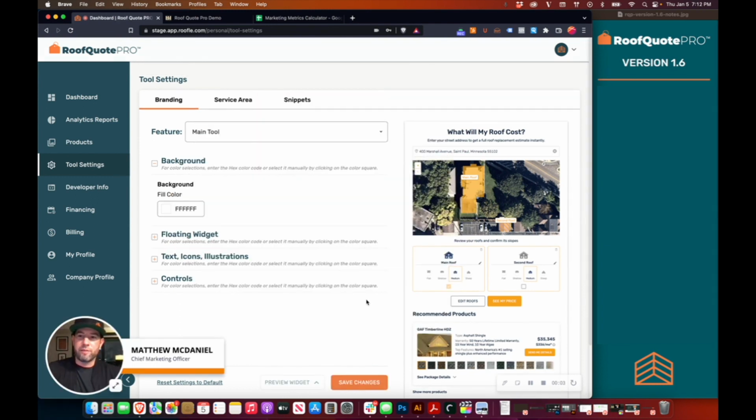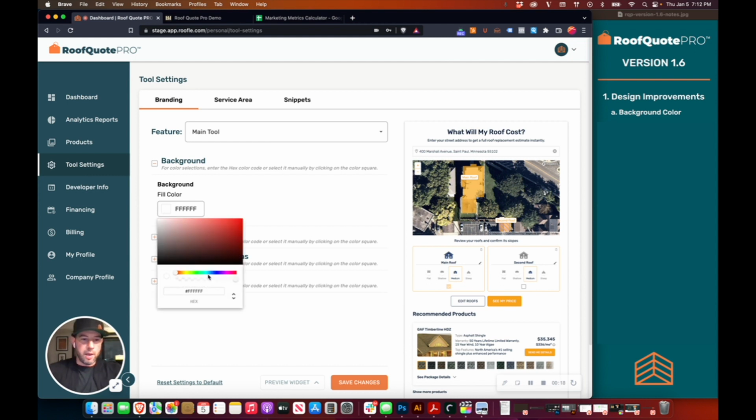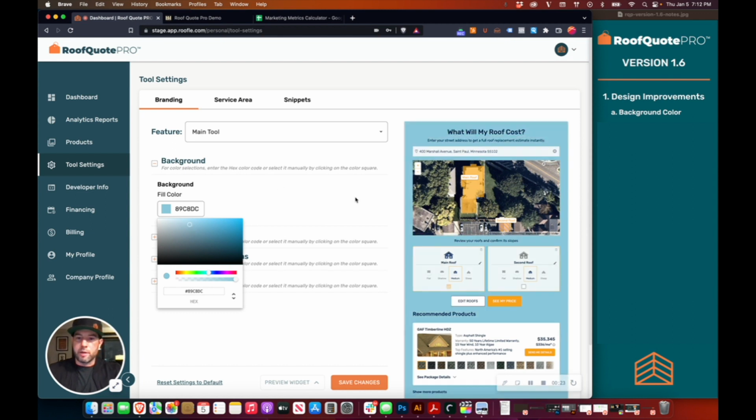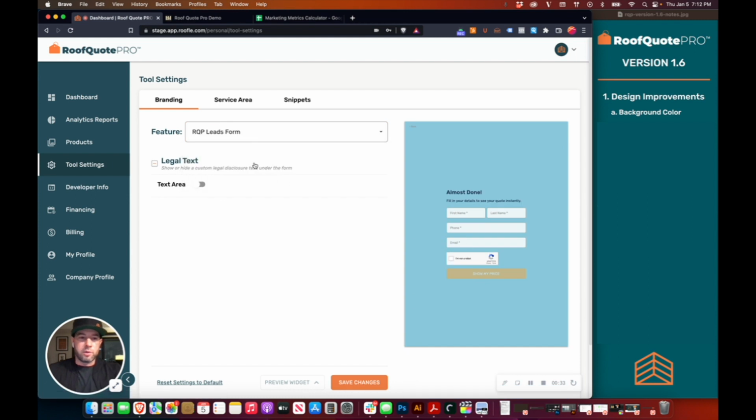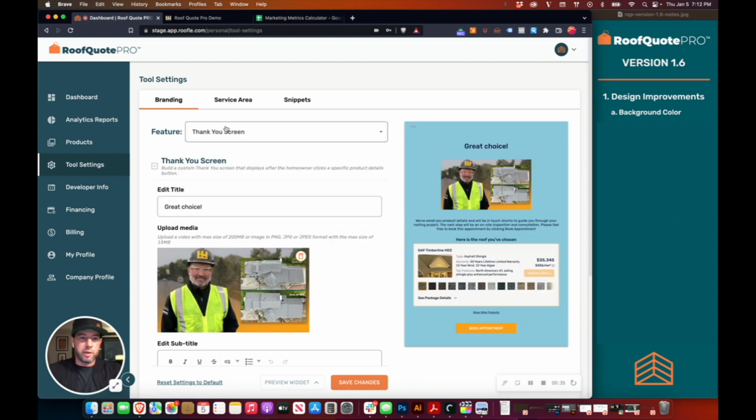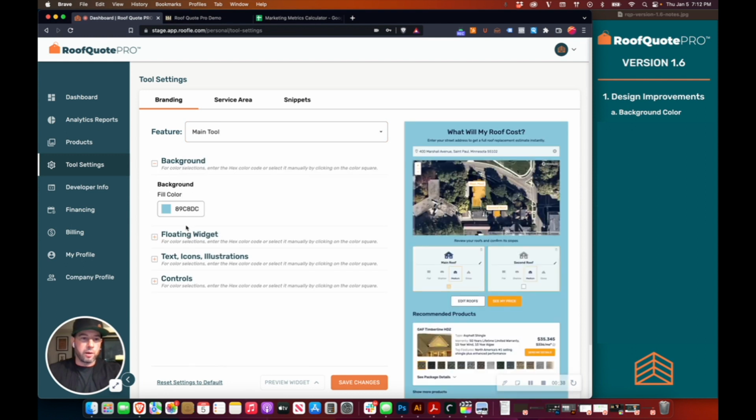Okay, so to kick things off, we have a few new design improvements. Go ahead and log into your Pro Portal. You're going to head over to the tool settings section, and under the branding tab, you'll notice a new feature called background. What this allows you to do is change the background color of the tool itself. So I'm just going to select a random color here. And boom, you can see in the preview, now I have a different background color. And this is actually going to apply to all the screens on the tool. So your forms, as well as your thank you screen, are all going to match that new background color.